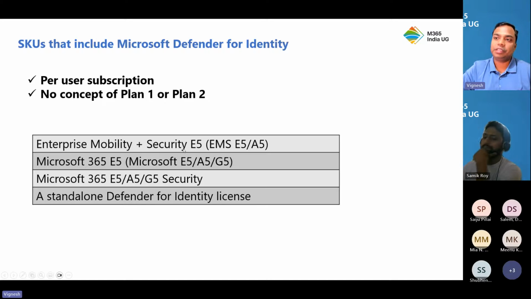You have the EMS E5, the Microsoft 365 E5, the Microsoft 365 Security, and there is also a standalone Defender for Identity license. If you think that these bundles are quite costly for you, and you just want to purchase Defender for Identity as a standalone, that could be a lot less. So if that's the route you want to go, you can just go ahead and purchase the standalone license.